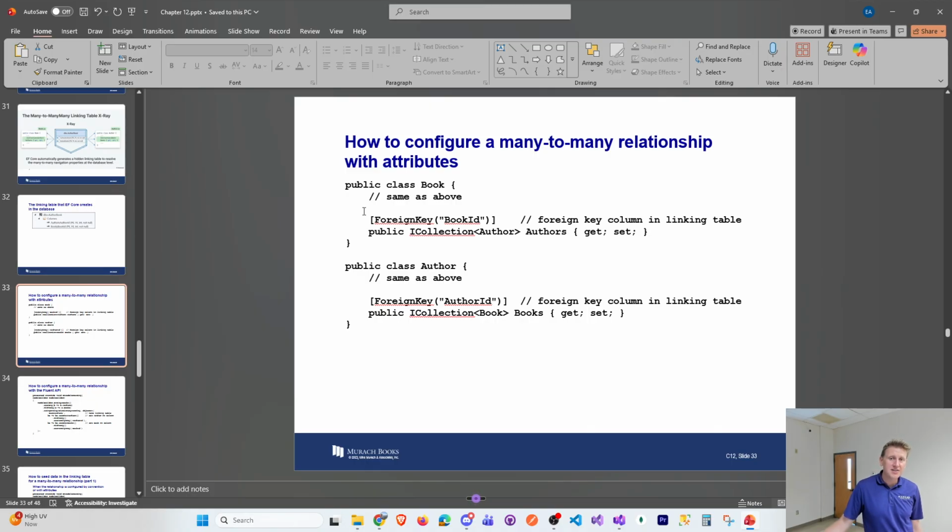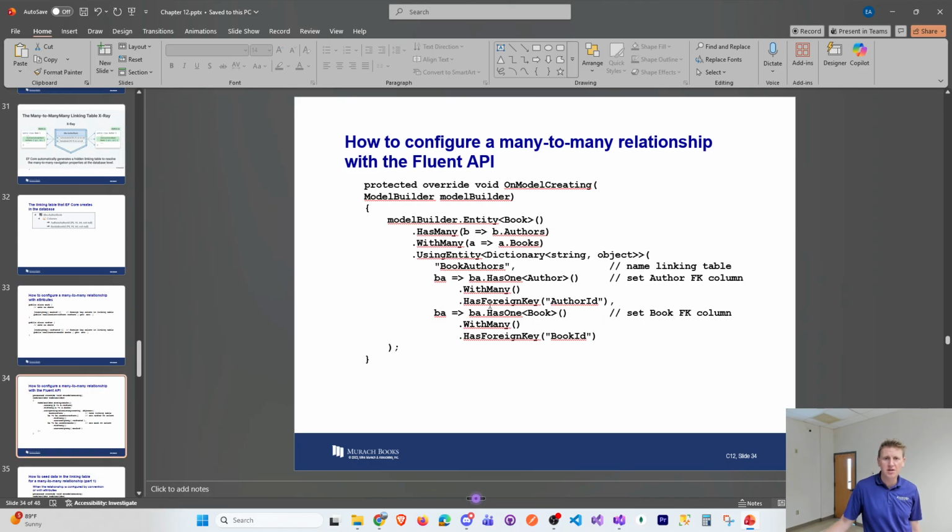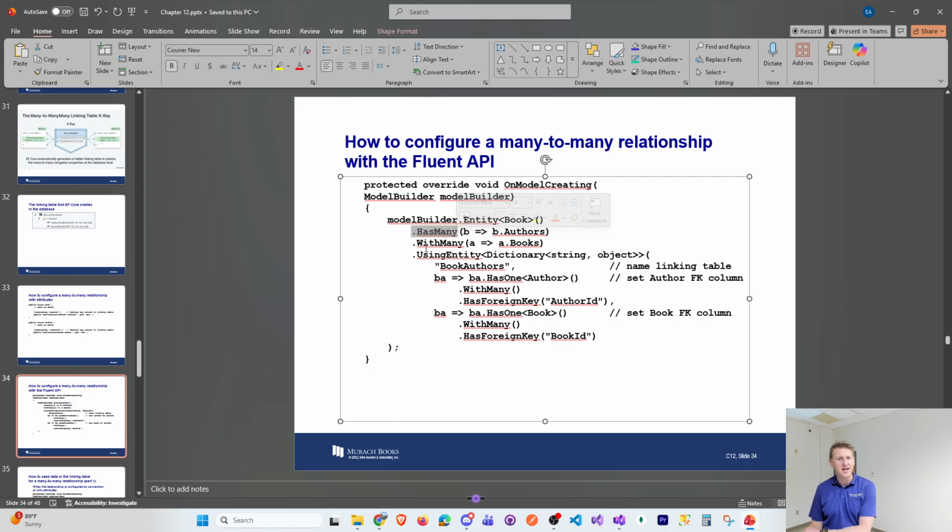Now that's by convention. You could also do it by attributes. So here's the book. So you could do it by attribute. You could also code many-to-many relationships by the Fluent API. Again, the Has method and the With method to kind of traverse through that.